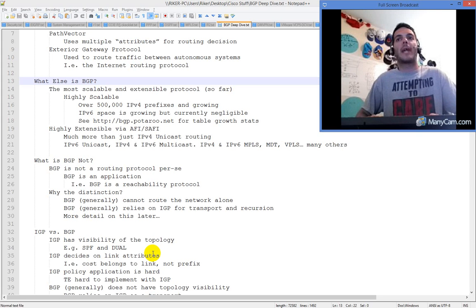That's going to be more of an iBGP situation, because in the real world, most of the time you redistribute a default route into your IGP, and then that's where you go from there. But we'll take a look at how that works.